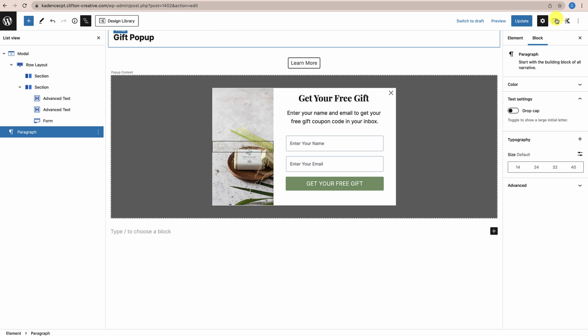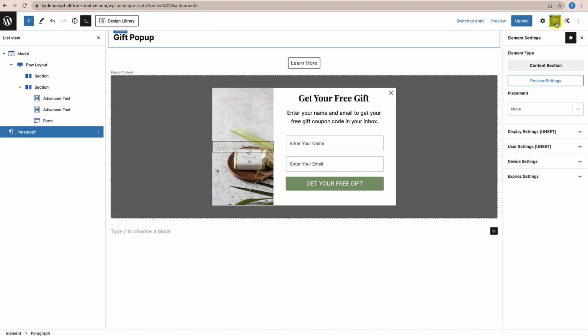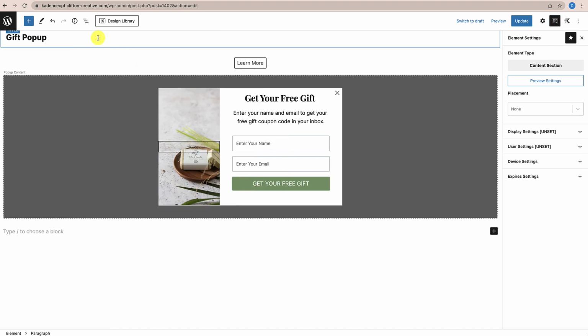The element settings are up here to the right. They look like page settings, but they're actually element settings because you're in the element block editor. We're going to select that, and I'm going to go ahead and close this. We're going to select this so that you can see the element options here.